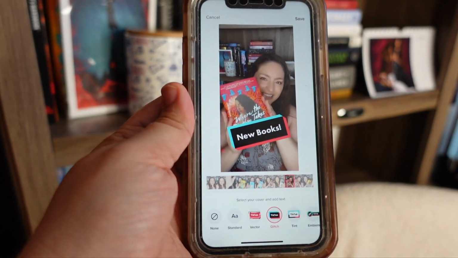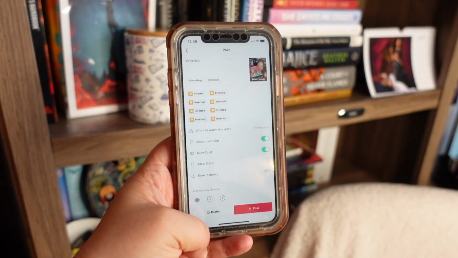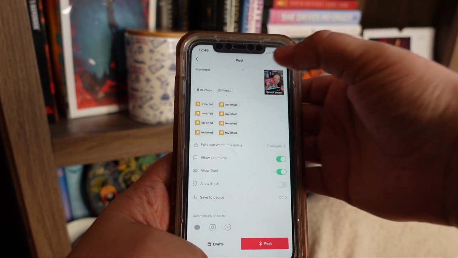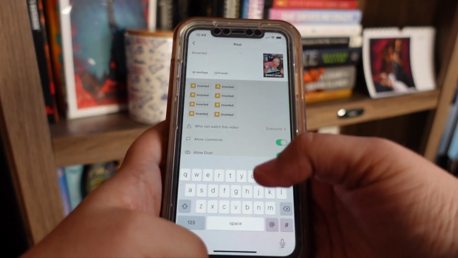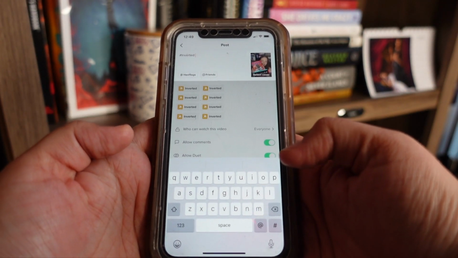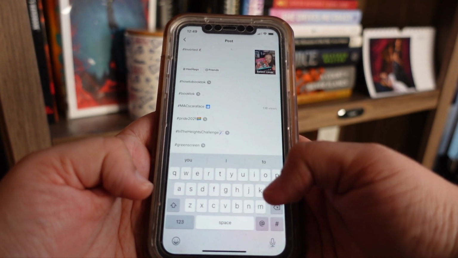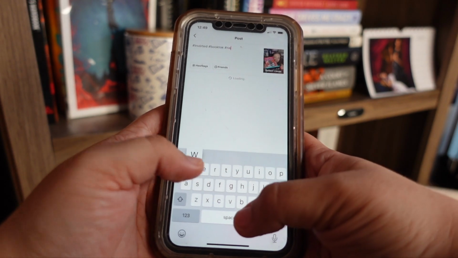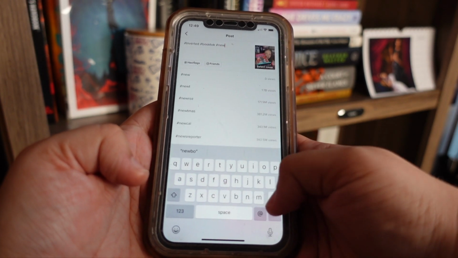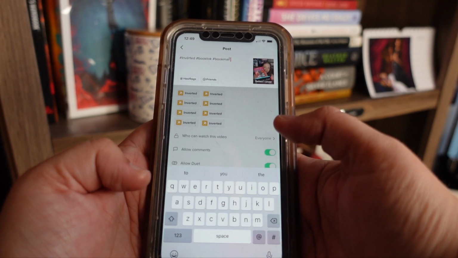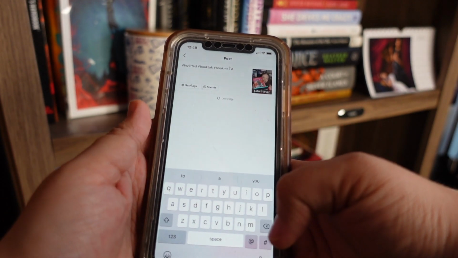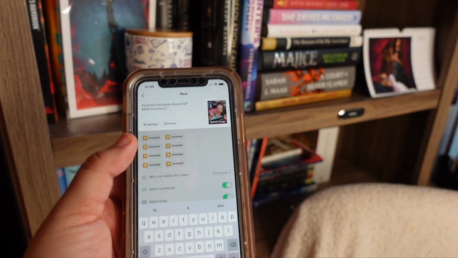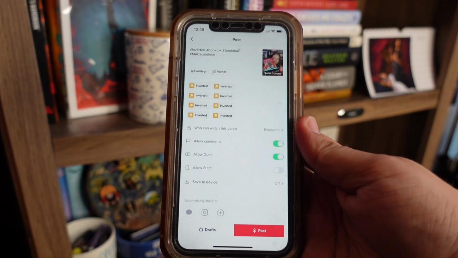Okay, and save. So then you're gonna type in whatever you want it to say in your post. I'm probably just gonna do hashtags for this, and you can also tag people if you like. So we're gonna do hashtag BookTok, hashtag maybe book mail, and then sometimes it'll suggest things that are trending, and I might do that. Next, what you have to decide is who can watch this video.